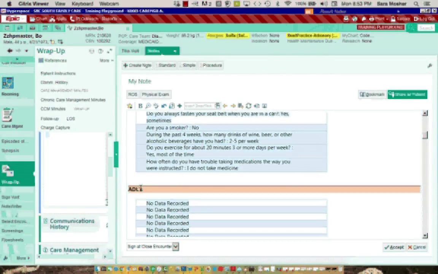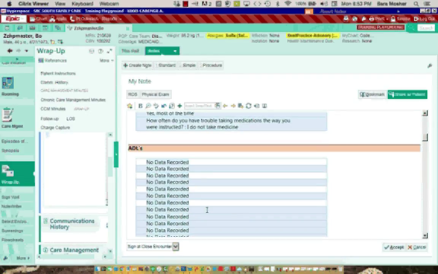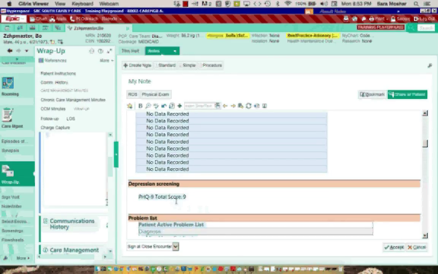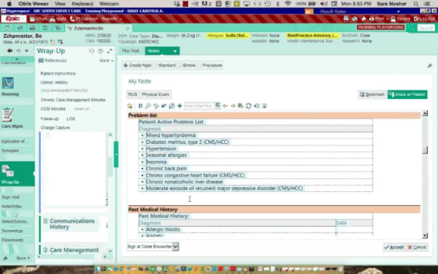ADLs. Somewhere I missed showing you that. But this is where that data will auto-populate over. The depression screening score. The problem list will auto-populate here. This is where you don't need to do anything. It's just pure documentation.